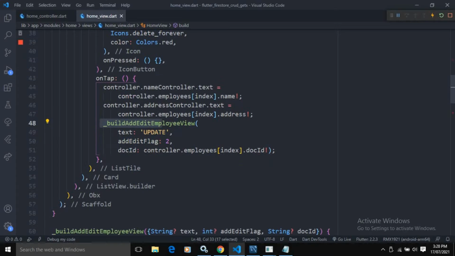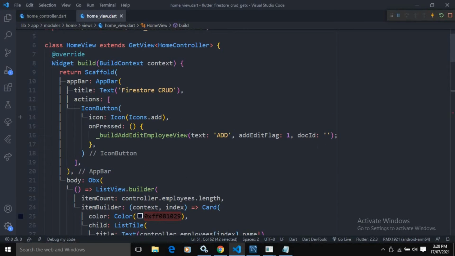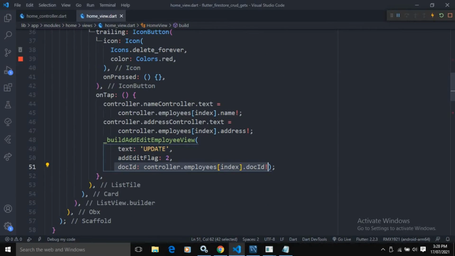And now here I am passing the text as update. In the add edit flag I am passing 2, and in the doc ID I am passing the doc ID. If you remember, while adding I told you that the doc ID was blank and the value of add edit flag was 1, but at the time of editing the text is update, the value of add edit flag is 2, and in the doc ID I am passing the doc ID for the item to which I am tapping, right?